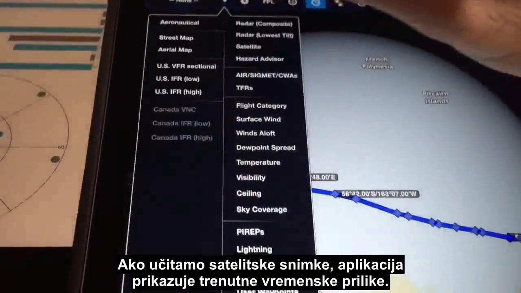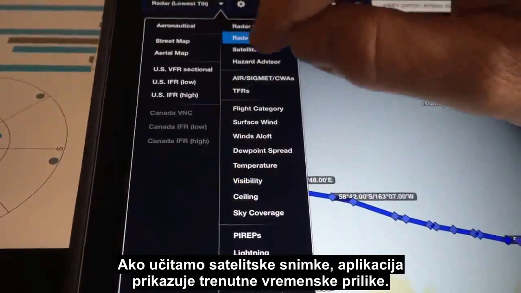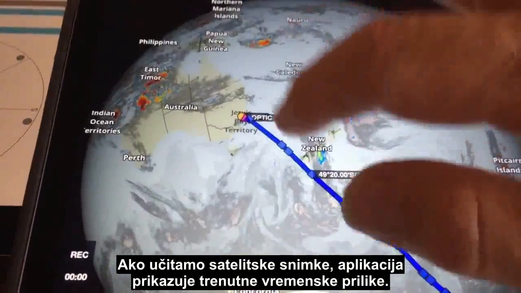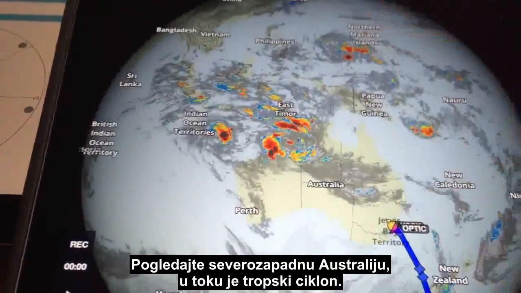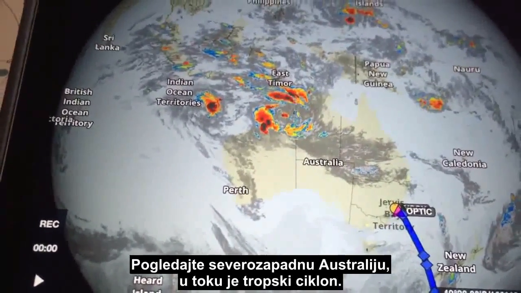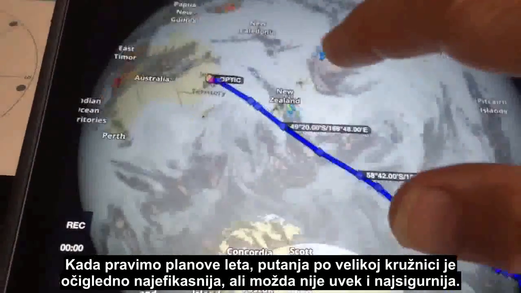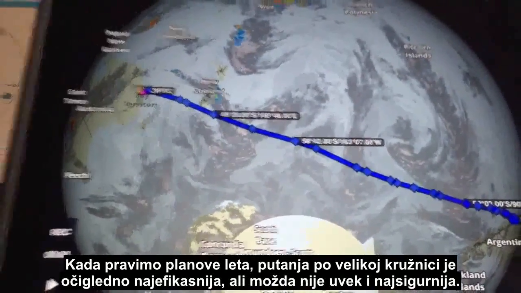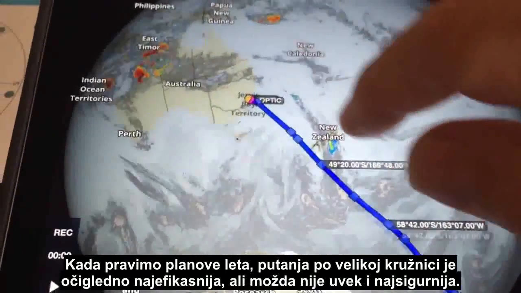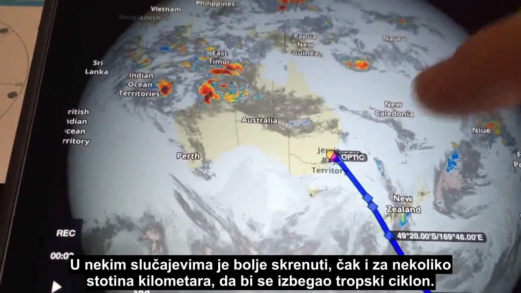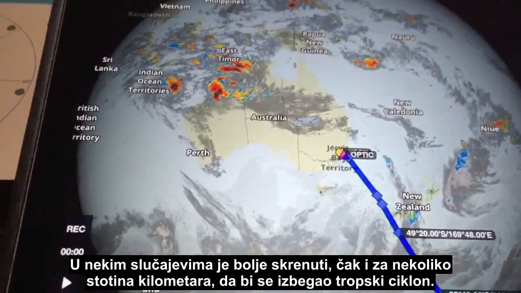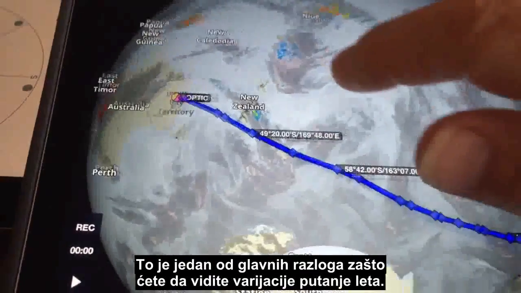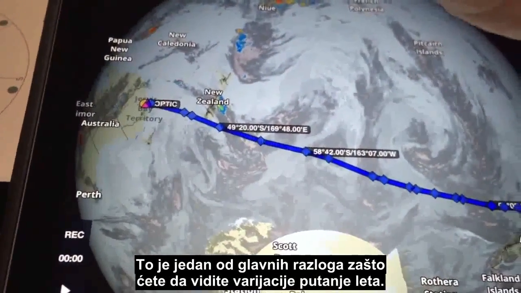If we load up here, we can actually put in the satellite imagery, and what it's going to do is overlay the current weather. You look up here in the northwest of Australia, there's a tropical cyclone happening. So when we calculate our flight plans, obviously the Great Circle route is the most efficient, but it may not always be the safest, and in some cases it's better to divert even up to several hundred miles to avoid a tropical cyclone. So that's one of the main reasons why you will see variations to the actual filed route.